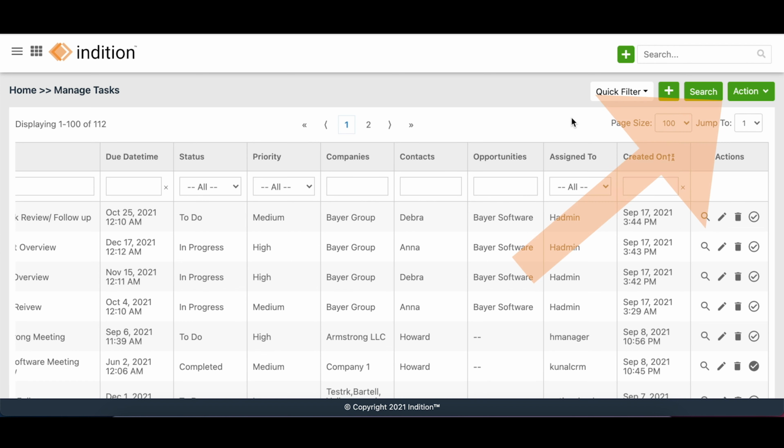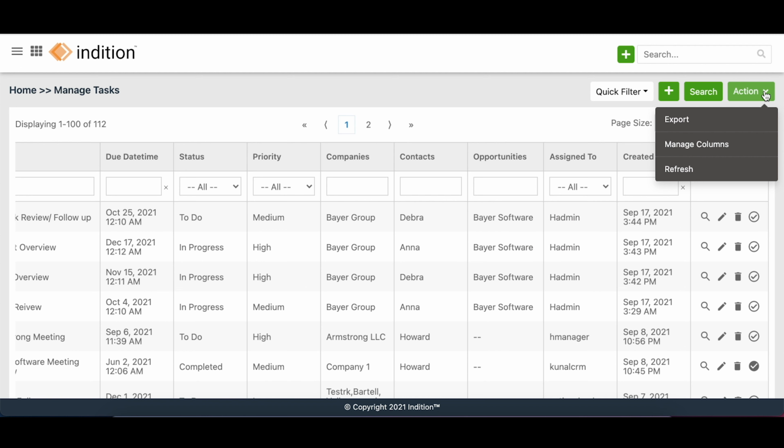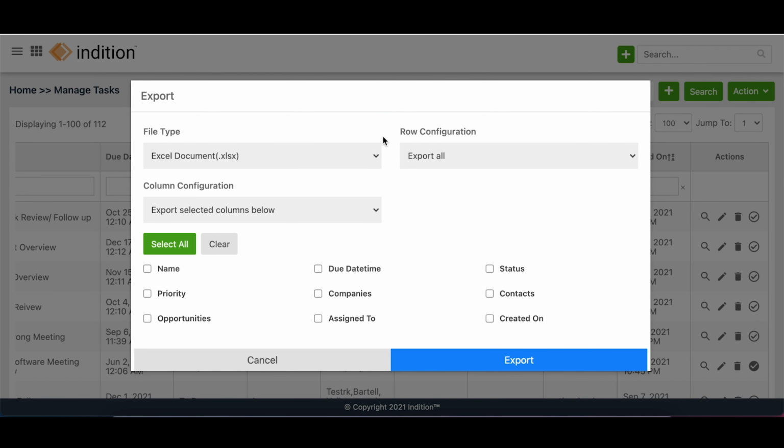Next, in the top right corner, you have the Actions button, which allows you to refresh your task grid, as well as export an individual task or every task that you have as an Excel spreadsheet or comma-separated document. A great feature with that is that you can export specific columns if you only want a couple versus all of them. And I have a couple more things I want to go over, so let's go back to the grid.